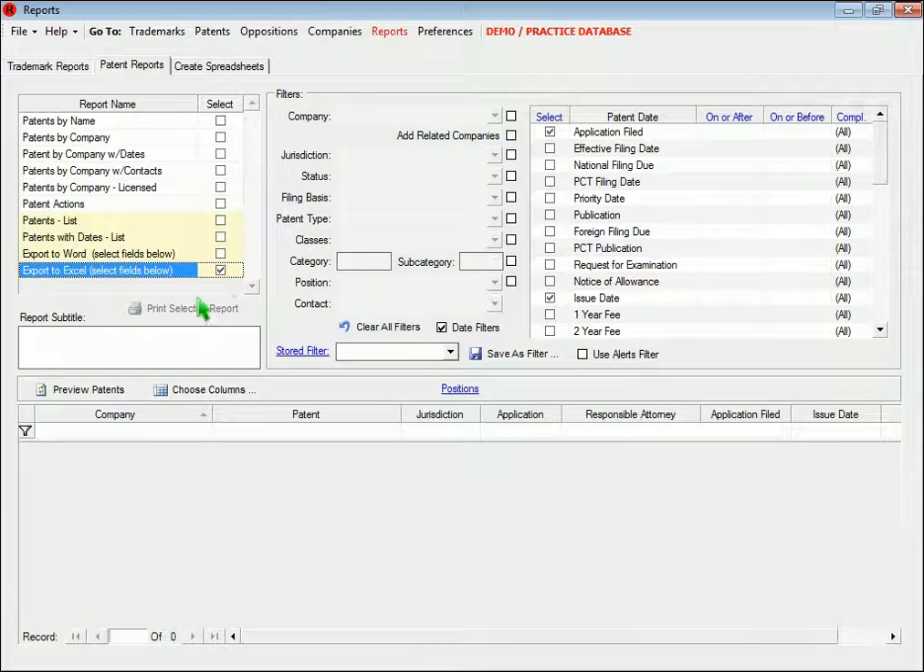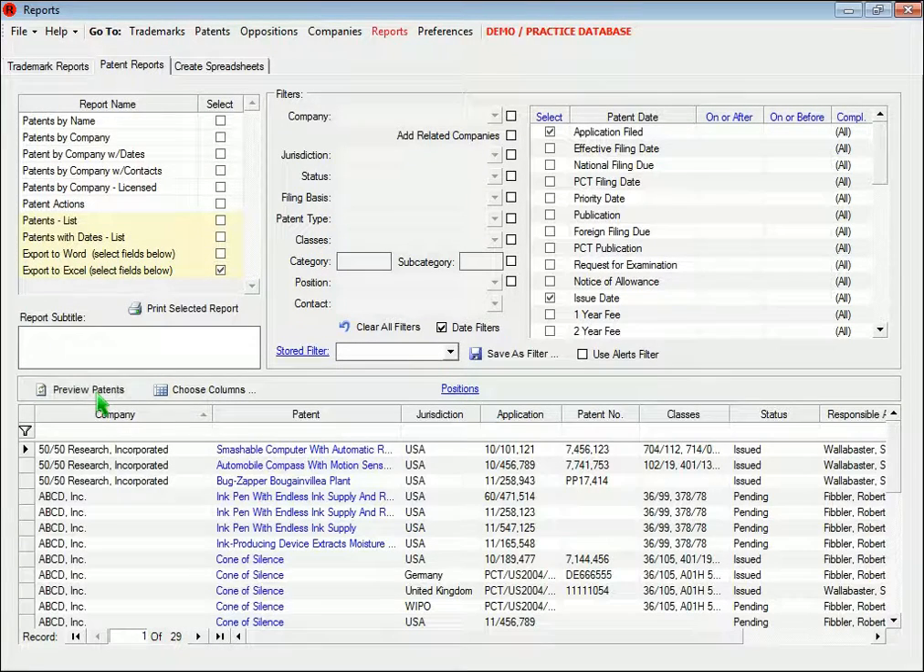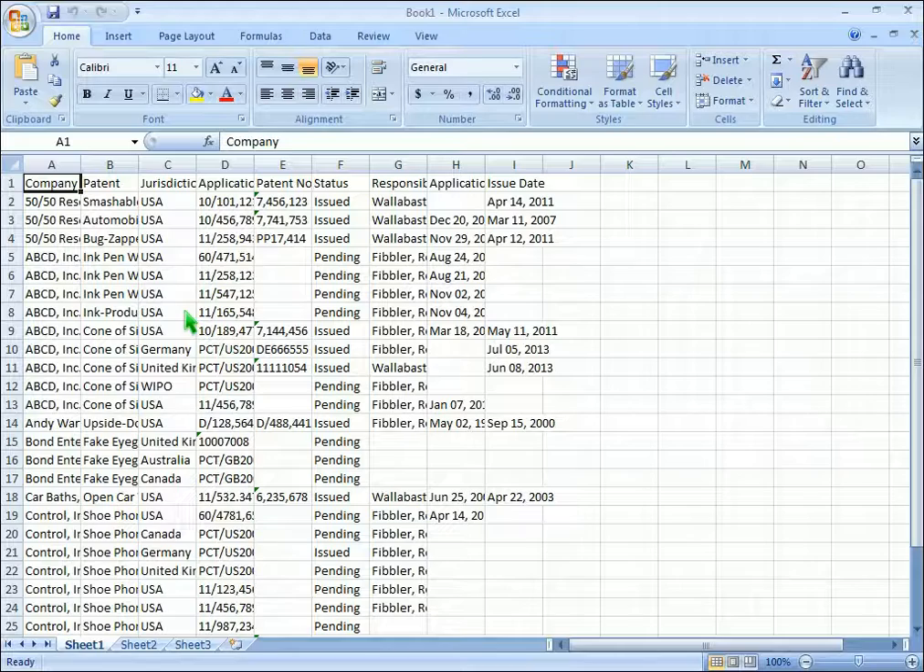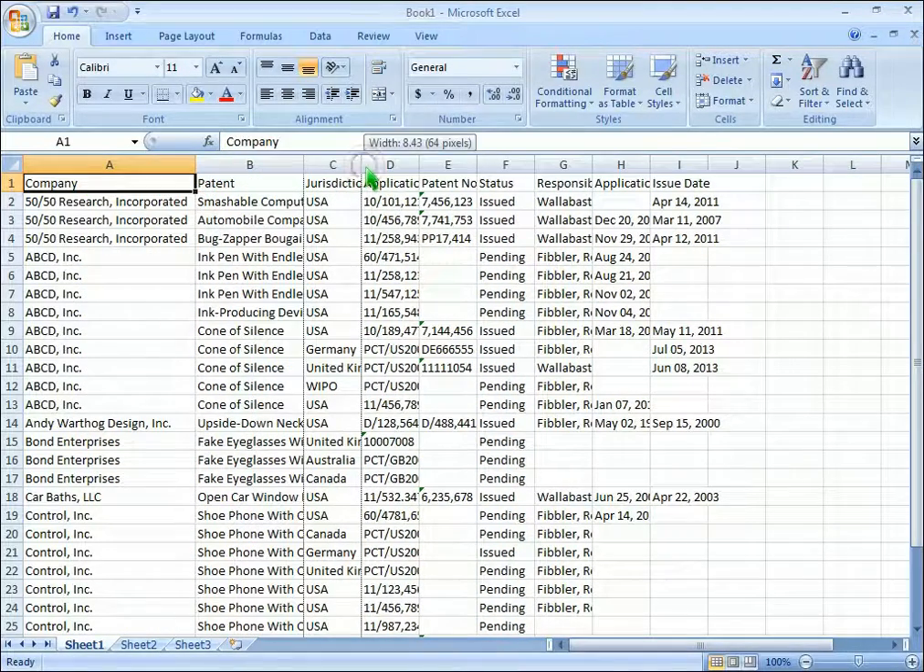Select the report, preview your records. You can add a position column. You can add date columns. You can arrange and sort the records in the grid just like we did before. And this time when you click the Print Report button, the contents of this preview grid will be exported into Excel. And from there you can use the tools in Excel to format your spreadsheet.